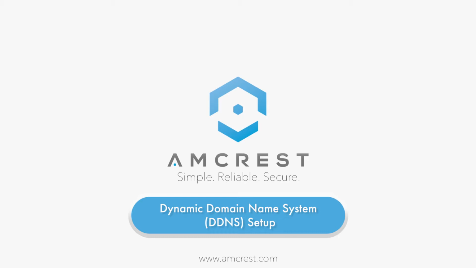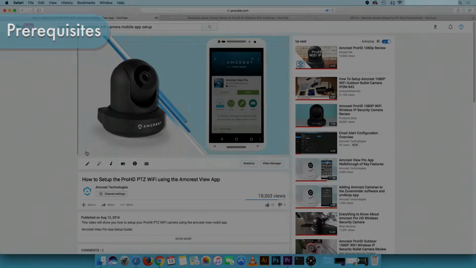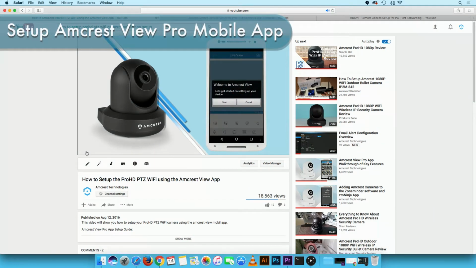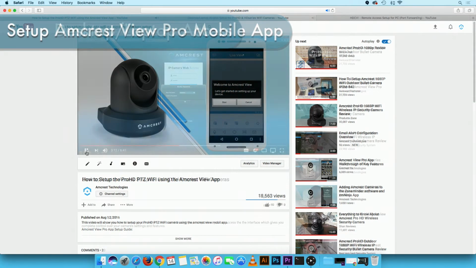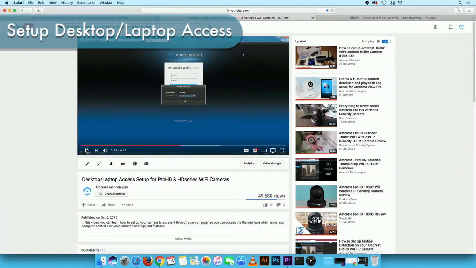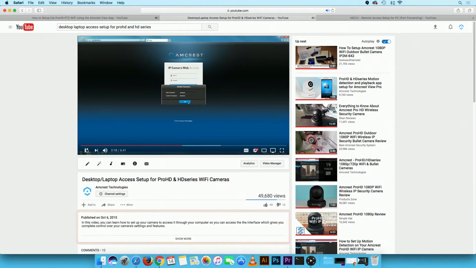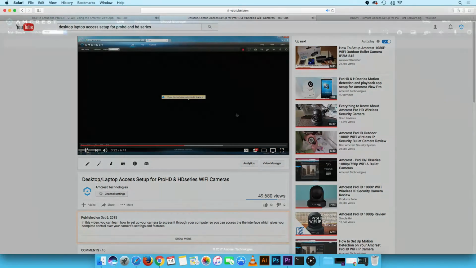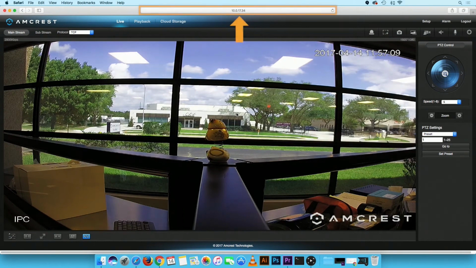Here, we will show you how to set up Dynamic Domain Name System, or DDNS, on Amcrest IP cameras for remote viewing. Before we begin, please set up your IP camera using the Amcrest View Pro mobile app and set up desktop access for local and remote viewing. Links to both tutorials are available in the video description. When you are finished, note down the IP address for your camera.